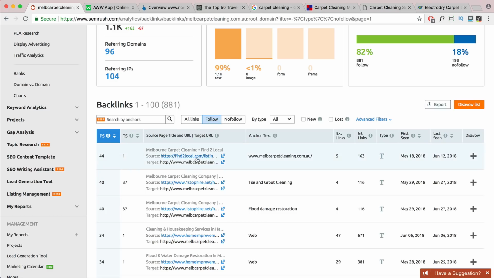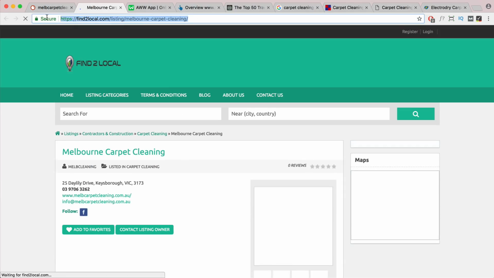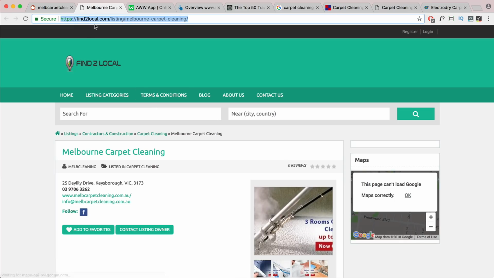So let's click on the first result here. If you click on this little arrow, it'll take you to this website here. As you can see, the website name is Find Local, so this looks like a local directory. If you're a local business, then you probably want to register. Normally it's free to register.